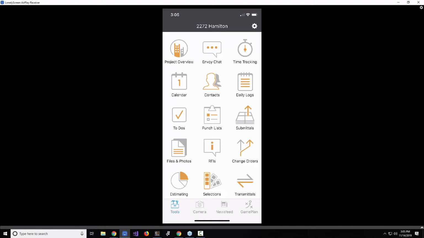So if you haven't looked at the app in a while, you'll probably notice some new features available: Envoy Chat, time tracking, some new options in terms of how you're entering and creating information within the app. Jordan, I know you work with a lot of new team members as they are getting started with Construction Online. How important is that mobile communication?